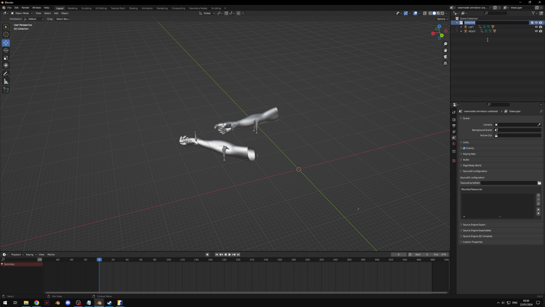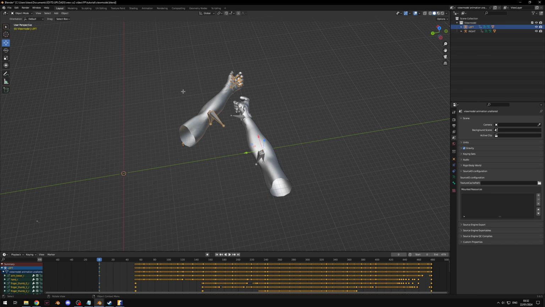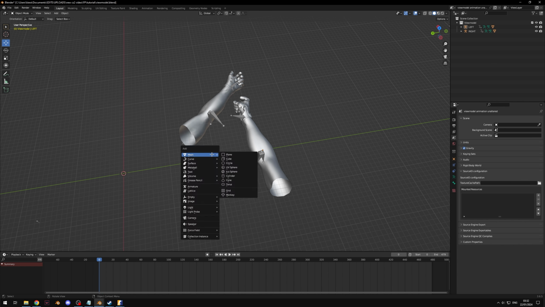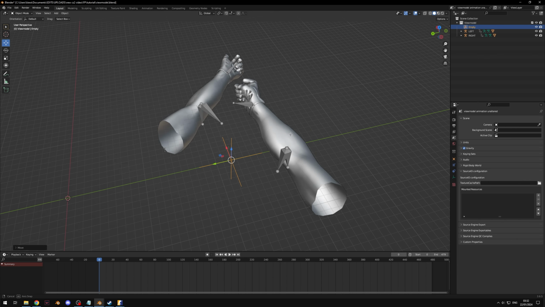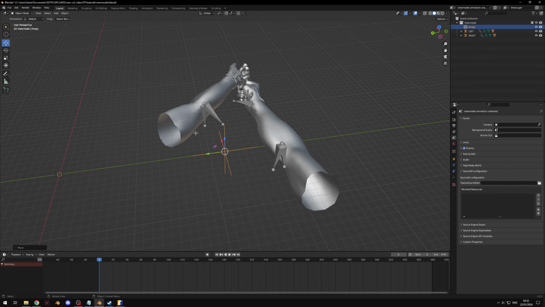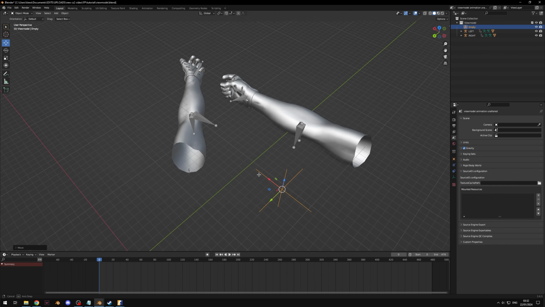Now let's just rename this collection to, I'll just call it Viewmodel. And then the final thing we're going to want to do is have a way to control both of the arms at the same time. So we can press Shift A and we can come down to empty, and then we'll choose a plane axis and we'll scale that up. And essentially what this is going to be is just a single position that we can use to control both the arms. So we'll put it about here, I suppose.